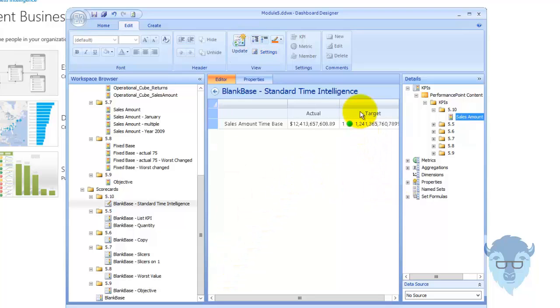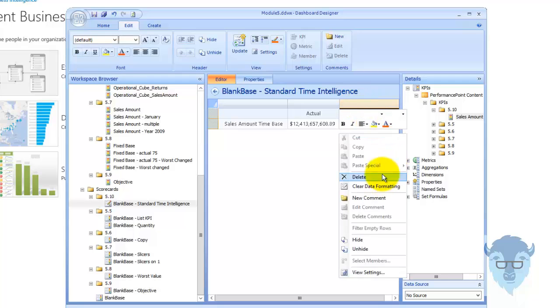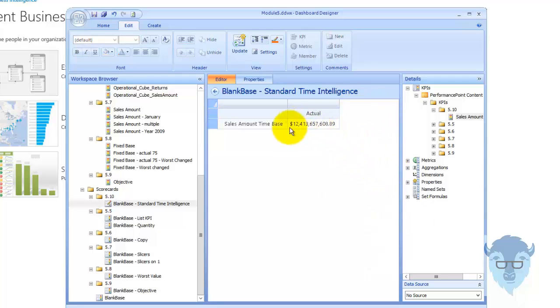And we've got it. Again, we don't care about target. As a matter of fact, I'm going to right click target and delete it. We don't care about target. We're going to look at actuals. Okay, so there's my return of sales amount time base.